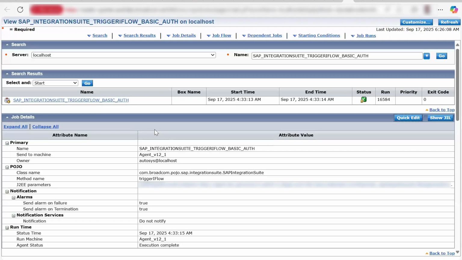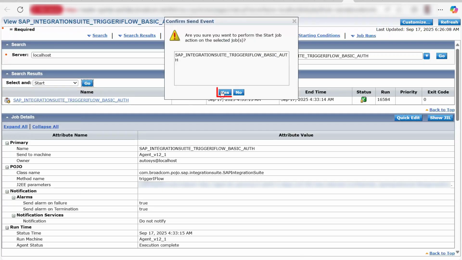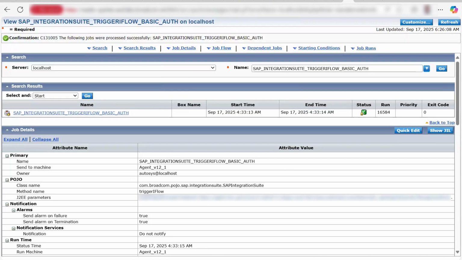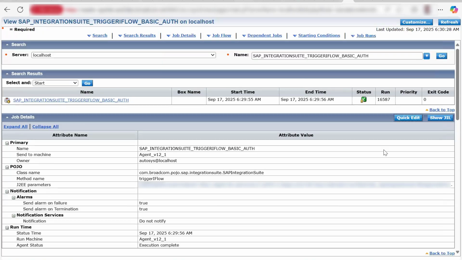Let's now start the job. After verifying all parameters, select Start the job and click Go. When prompted, click Yes to confirm the execution. The current run number for this job is 16584. After the refresh, a new run is triggered, and the run number increases from 16584 to 16587. A success status confirms that the latest execution completed without issues.